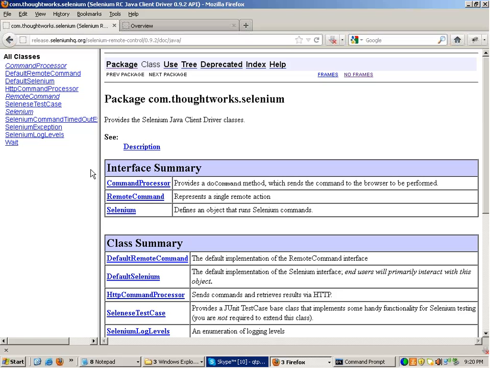If you don't see the reference libraries, then make sure that you have selected Java as the perspective from here. These are the various perspectives or views in which you can work in Eclipse. With Selenium, we will work in the Java view. You can click on this small icon over here and select the Java perspective. Now Selenium is in your project, and now you can start using Selenium.